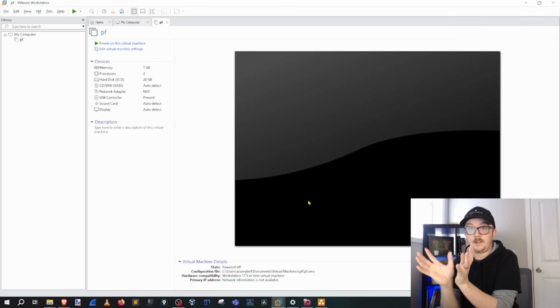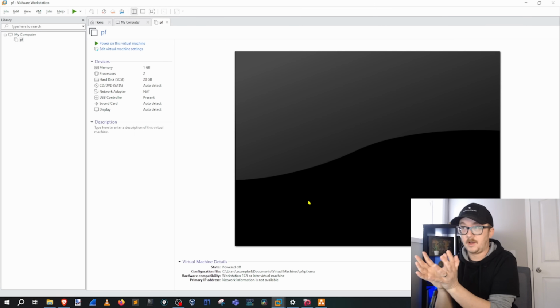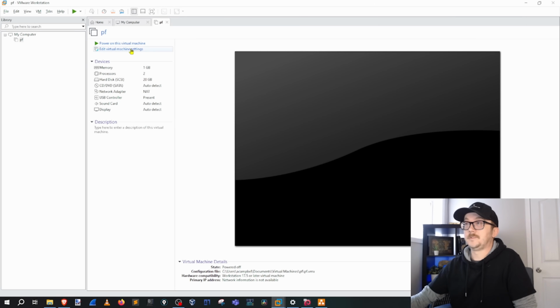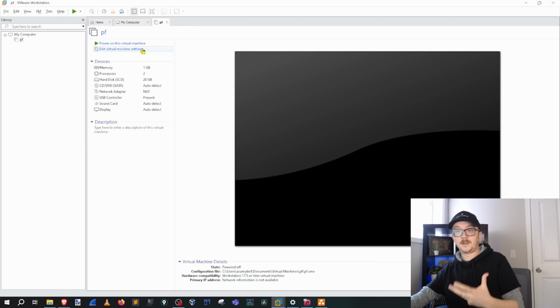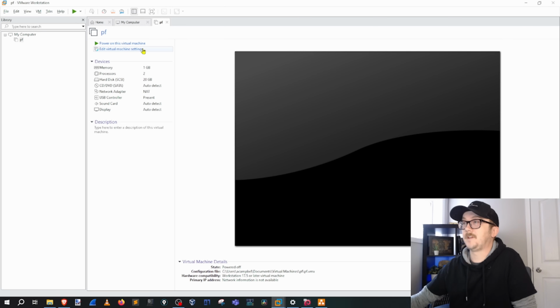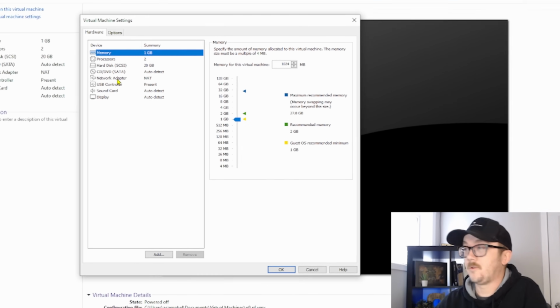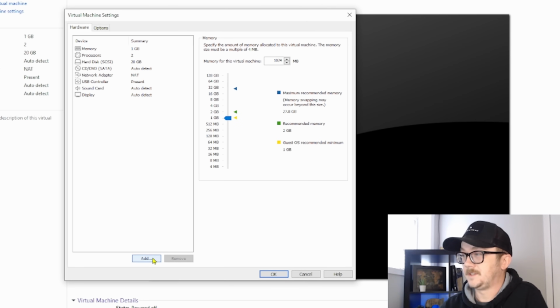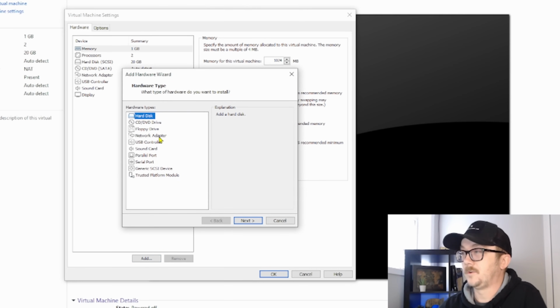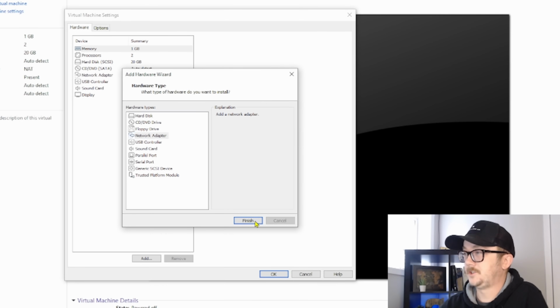Our machine, the shell of it, is ready. It's not ready to power on at this point. We have to go into this machine and do some more settings. So let's go ahead and do that. Now, remember, we're going to set up 3 adapters, and currently we only have 1. So we're going to hit add, and we're adding a network adapter. So finish.